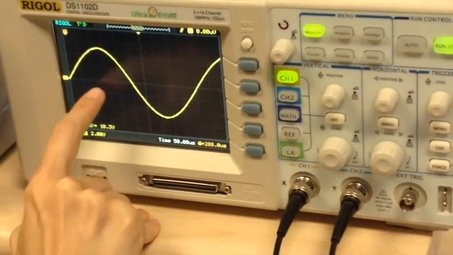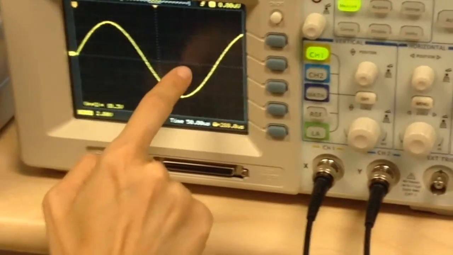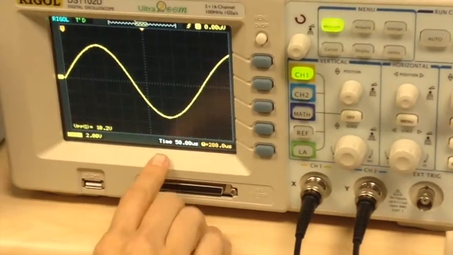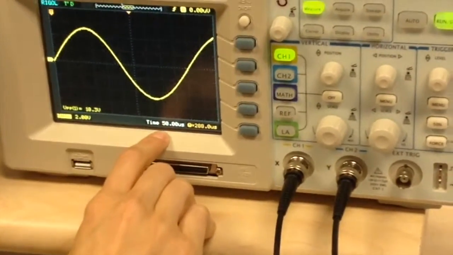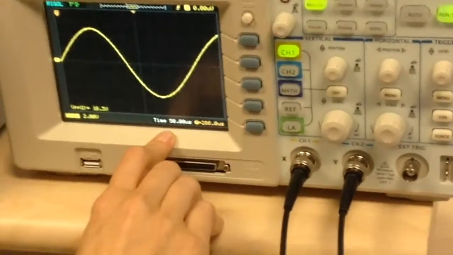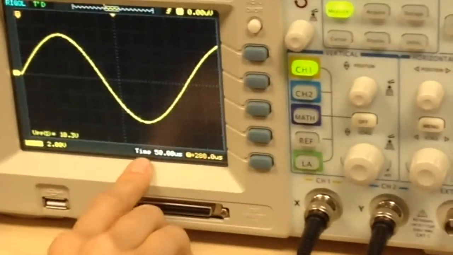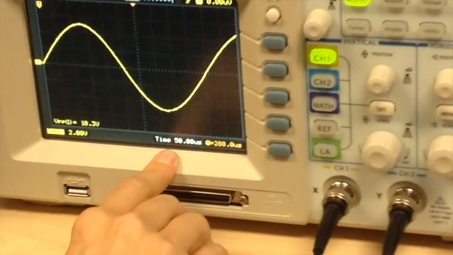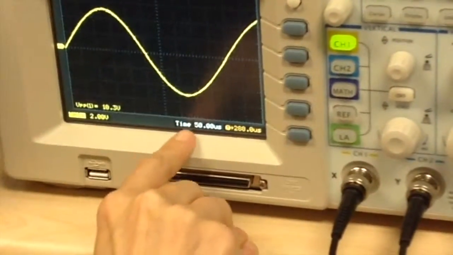And we have 1, 2, 3, 4, 5, 6, 7, 8, 9, 10 squares. And we can see here that each square is 50 microseconds. So 10 squares times 50 microseconds is 500 microseconds, and that's our period.